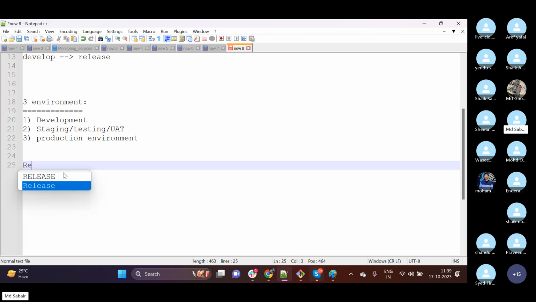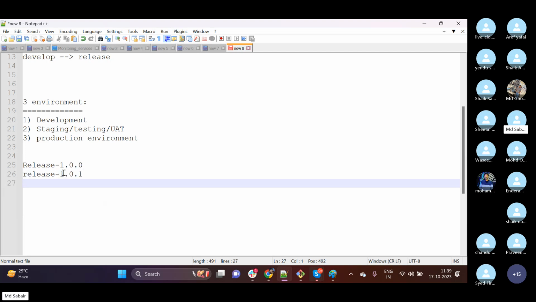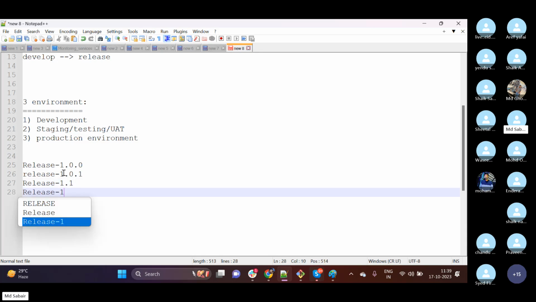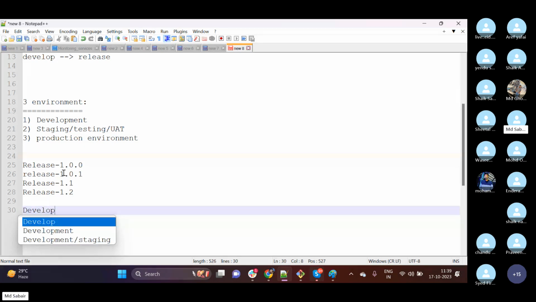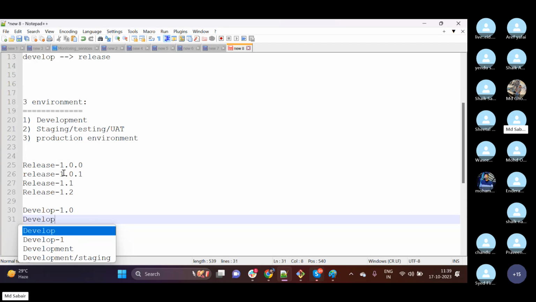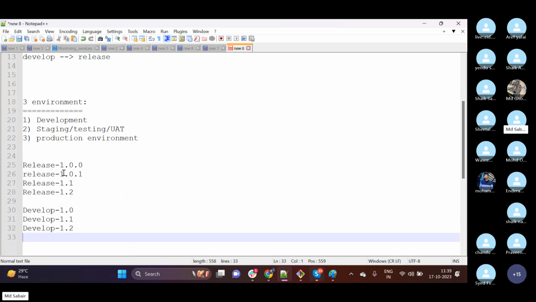For example, we can see the branch name as release 1.0.0 and then release 1.0.1, release 1.1, release 1.2. So we might have a lot of branches, guys. There is no single answer for such questions. You can say that we have a lot of branches. Similarly, we can see branch names like develop 1.0, develop 1.1, develop 1.2. For different versions we might see different branches.